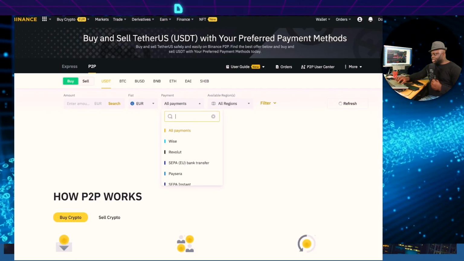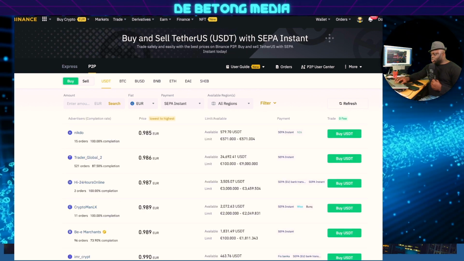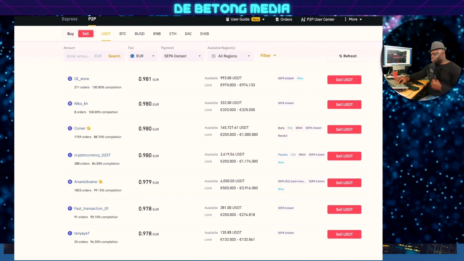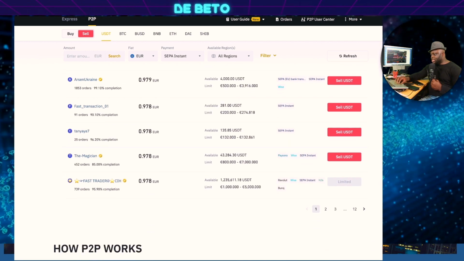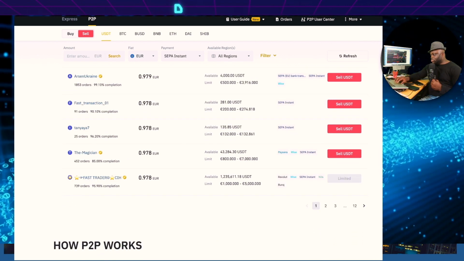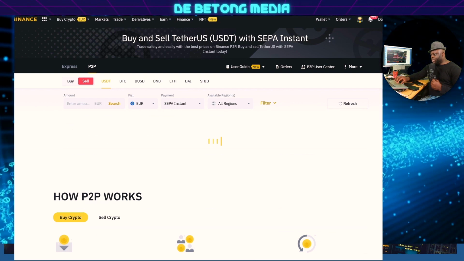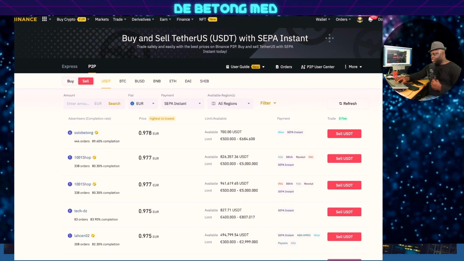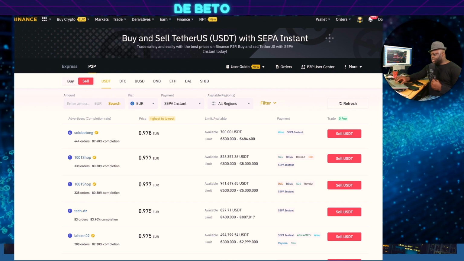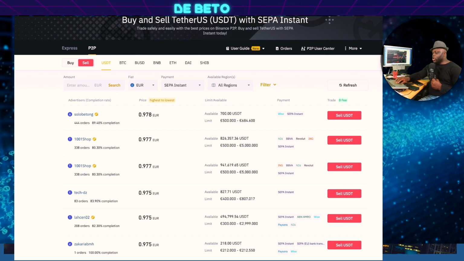Let me choose a separate instance so we can see my ad. I'm going to go now to the sales section to see my ad. When you scroll down, you see I put it at 0.978. I think I have to go a little bit further down to the next page before I see my ad. Okay, this is it. You can see in the past 30 days I've done 444 orders, and this is my order right now. So this is how you do it on the web.